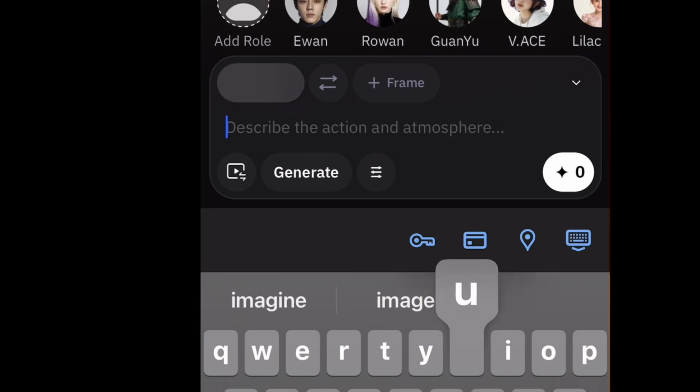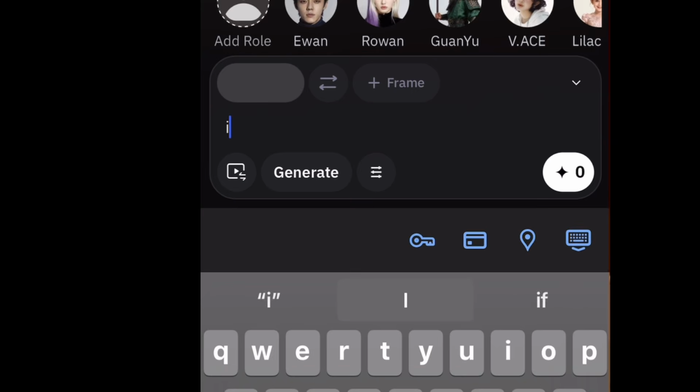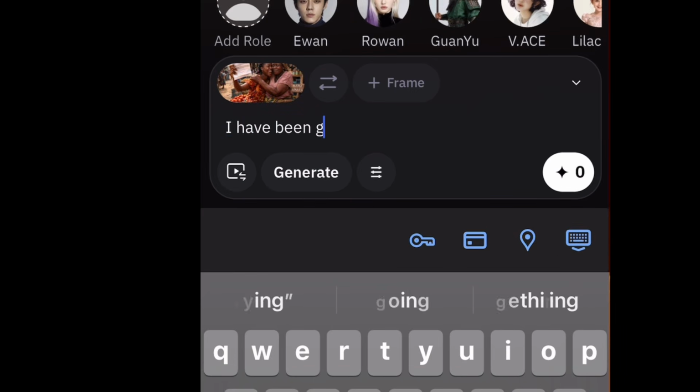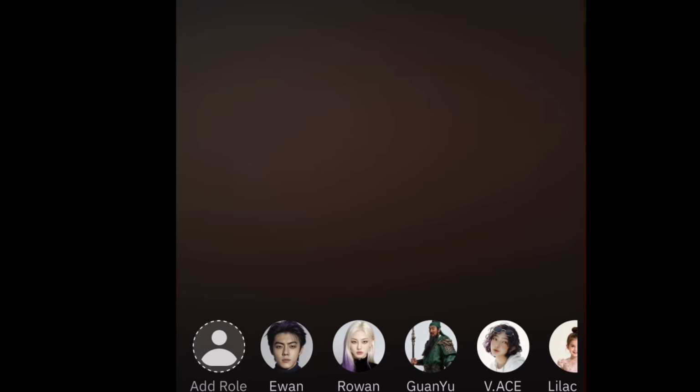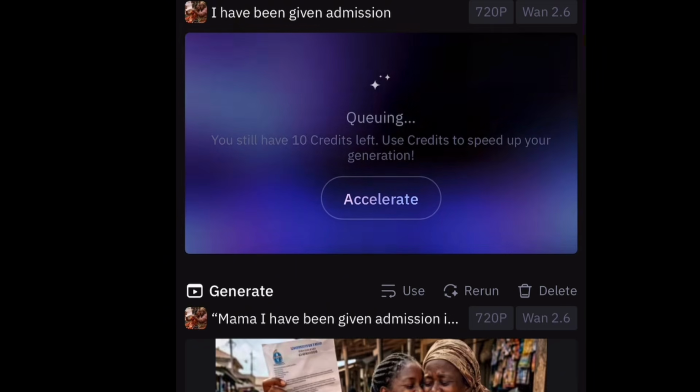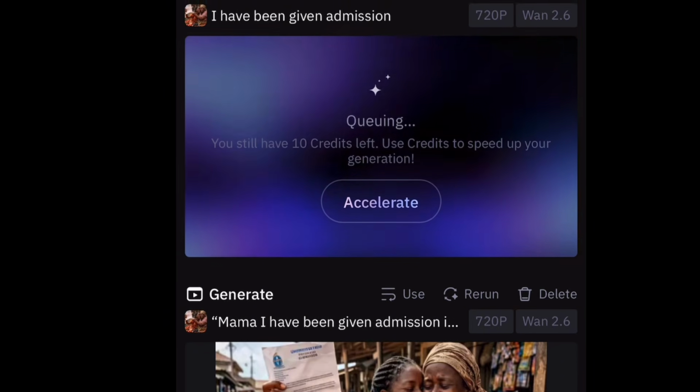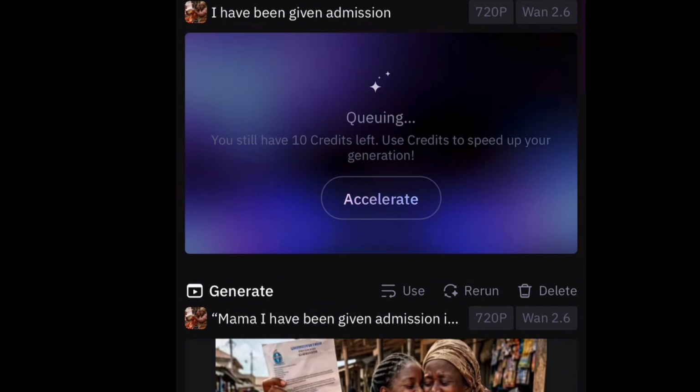I've been given admission. This is what I want this image to say: I have been given admission. So I'll click on generate to generate my video for me. Click on generate. So my video is being generated. It takes a little time, like 3 minutes, 4 minutes to generate.